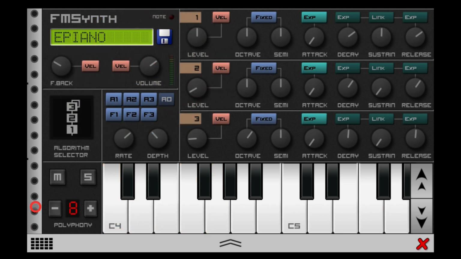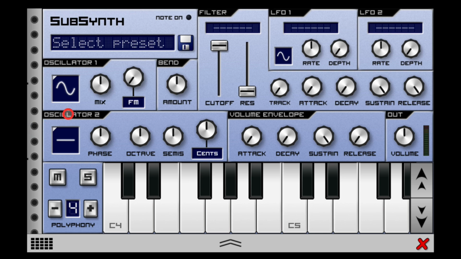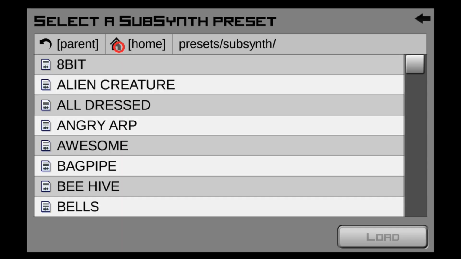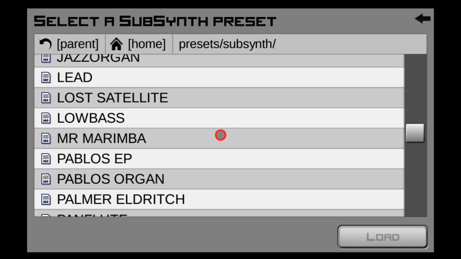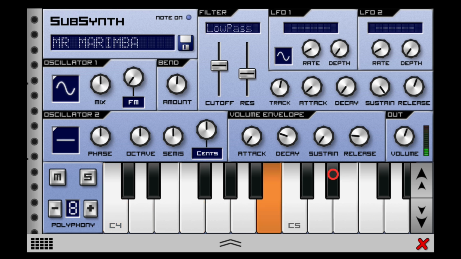Okay, that'll do it. I'm not worried about the mix at the moment. I can do the mix when we set the instrument up. Let's select a preset for our sub synth. Let's scroll down and see what we've got. Load. That sounds quite nice.